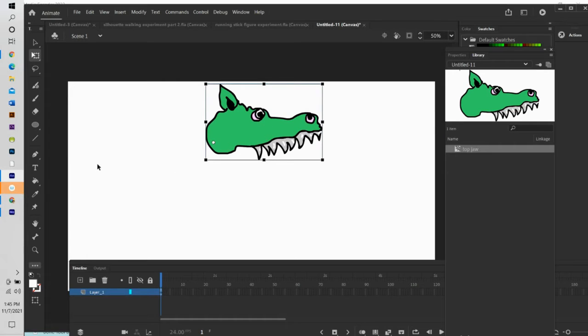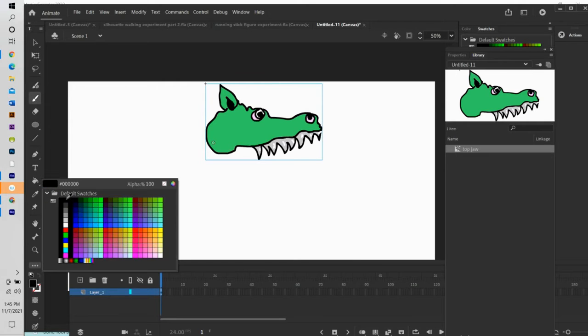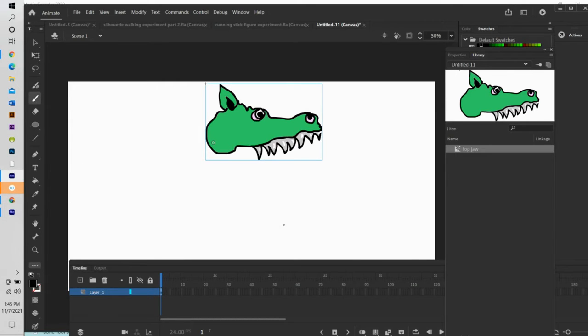I'm going to now create the bottom jaw. So I'm going to move to my brush tool again with the black, and I'm going to draw the bottom jaw. Do not draw it too close to the top jaw. Okay, so there's his teeth, real quick. Do not spend a lot of time.